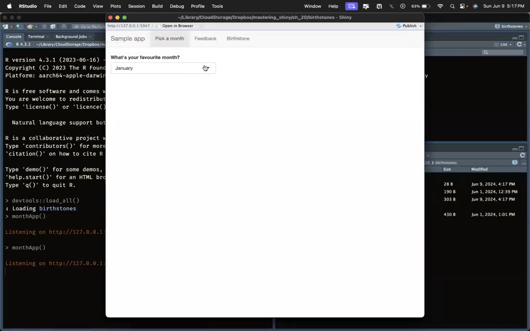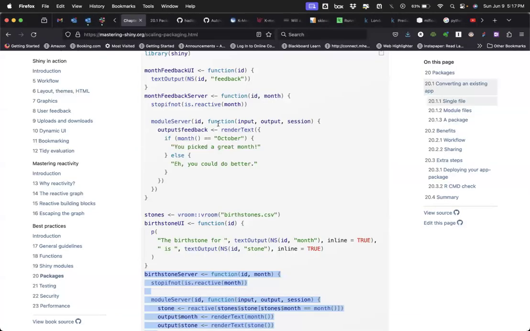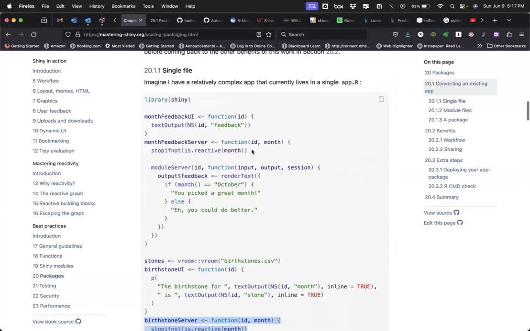You pick the month. Angel, which month is your birth month? May. Okay, May. So let's see, what is your birthstone? Your birthstone is emerald. Nice. Let's try mine. I haven't tried it yet. December. I'm one of the last ones. The birthstone here is tanzanite. Okay, nice. So this is what you get basically from running this script.